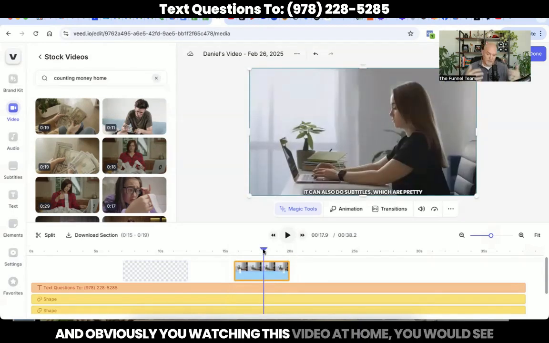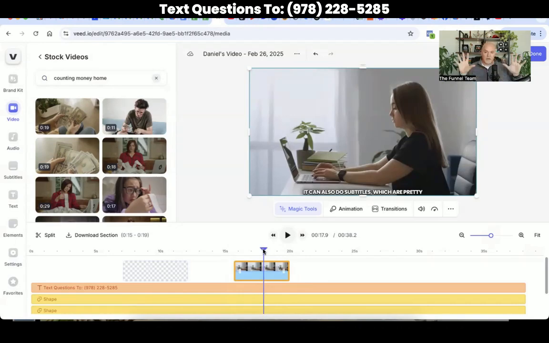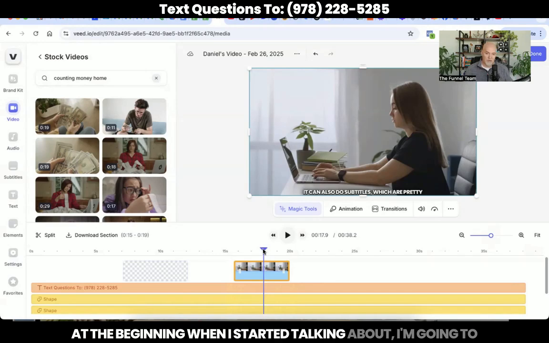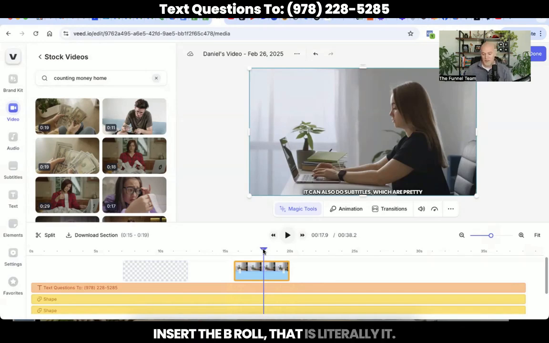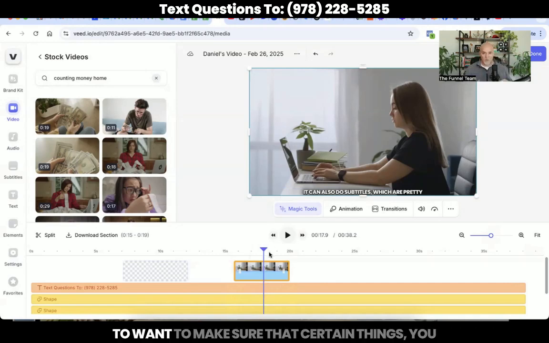And obviously you watching this video at home, you would see this B-roll that you're seeing on your screen right now. At the beginning, when I started talking about, I'm going to insert the B-roll. That is literally it. And you can see obviously the subtitles stay there. Sometimes depending when you start layering stuff, you're going to want to make sure that certain things come out on top versus being hidden. And again, that stuff is pretty easy to do.